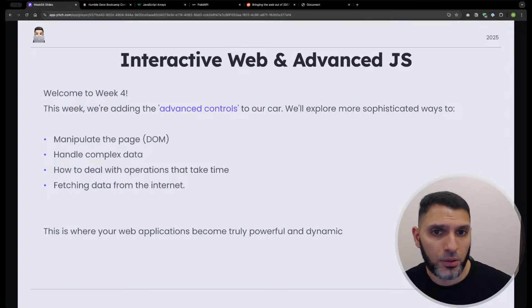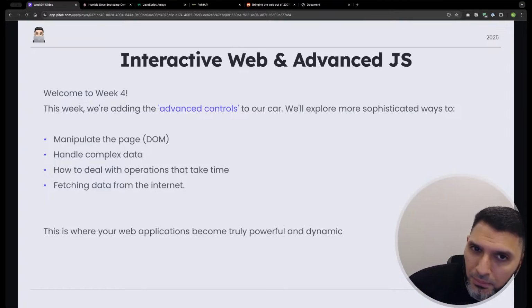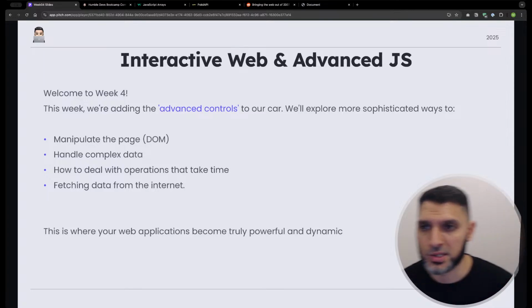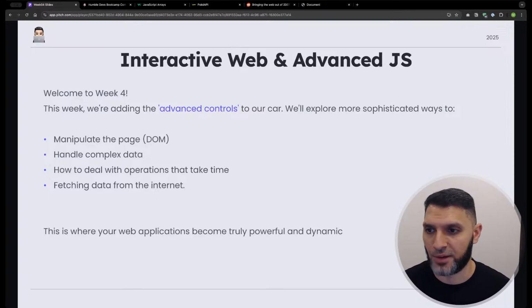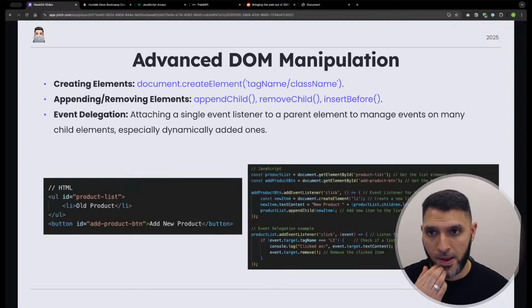So for this week, we're going to look into some more advanced topics of JavaScript. Talking more about DOM manipulation, handling complex data, how to deal with operations that take time to perform, because that's something that's going to be very common in any kind of web app that we'll be building, as well as fetching data from the internet or any kind of source that's available online.